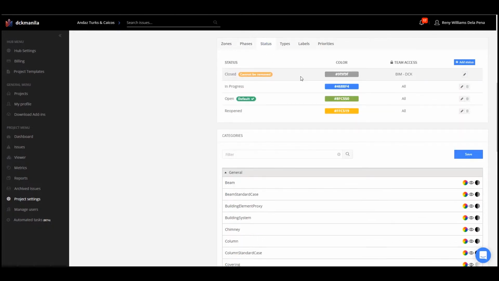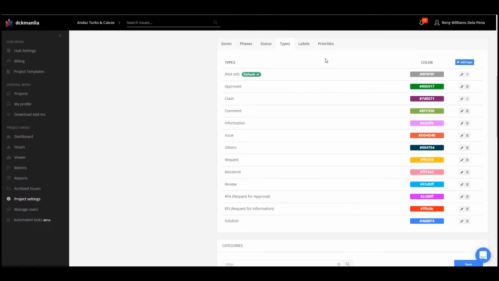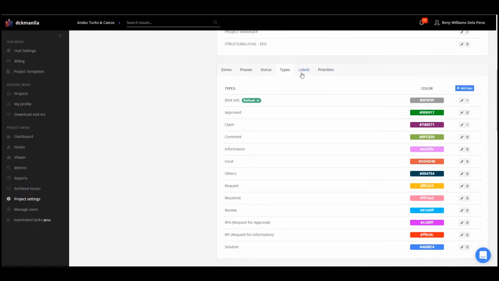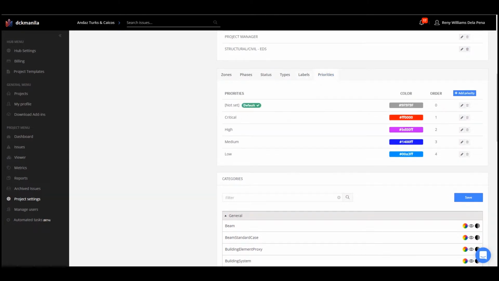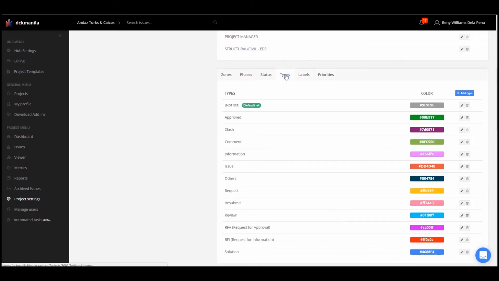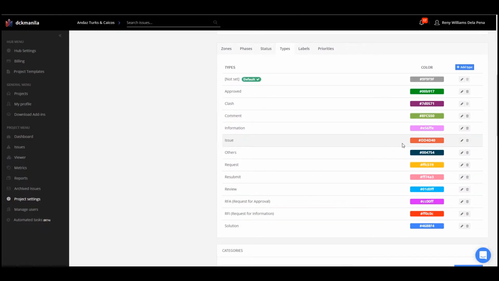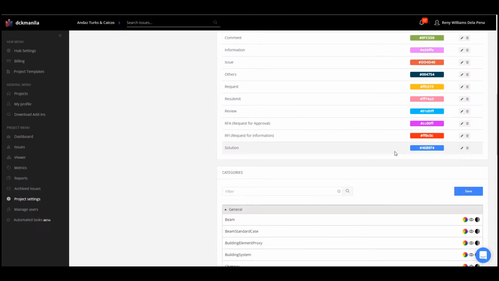The status: closed, is it in progress, open, reopen, and all of these attributes that need to be filled in when we're creating an issue. Also notice the color coding per attribute. As you can see here, the red is the critical, and some of the attributes also have the color coding, and this will be used on the graphical reports that we will make as we go onto the project.